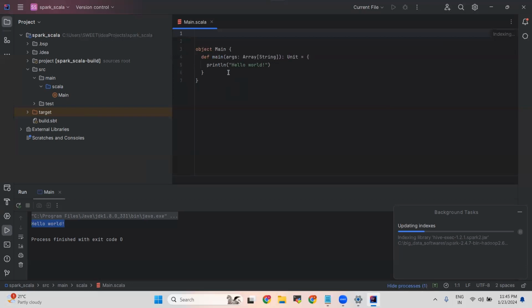Once this indexing is done, we'll import org dot apache dot. So let's wait, it's not taking much time. It's going to complete now. Yes, it's done. Now let's see the import. So I'm just importing one Spark import, org dot apache dot spark dot.